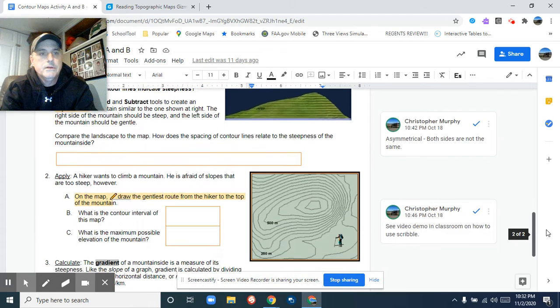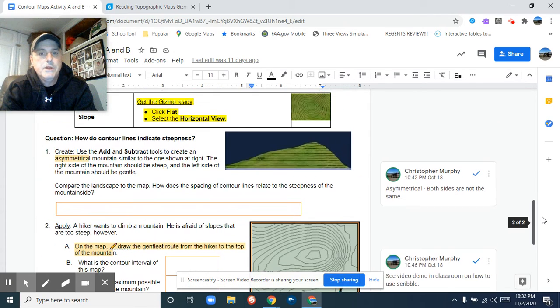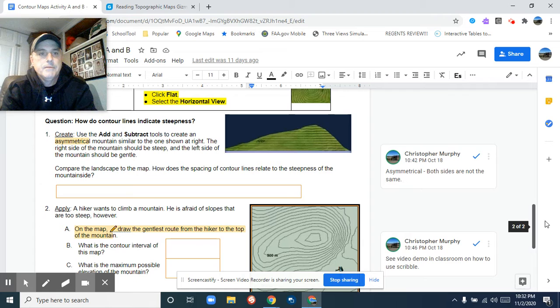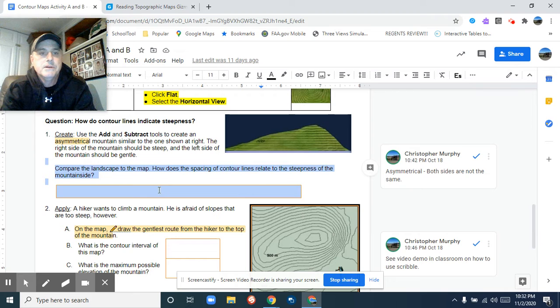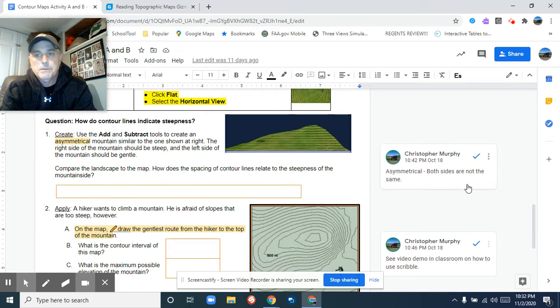If you look, it wants you to create this little mountain here. And when you create the mountain, it says, how does the spacing on the lines relate to the steepness of the slope? If you look at the one they've created, the spacing on the line in this horizontal view doesn't really show what it is. But when you look at the regular view, you'll notice that these contour lines tend to be further apart and these are closer together. And that is how it relates: the closer the lines, the steeper the slope.